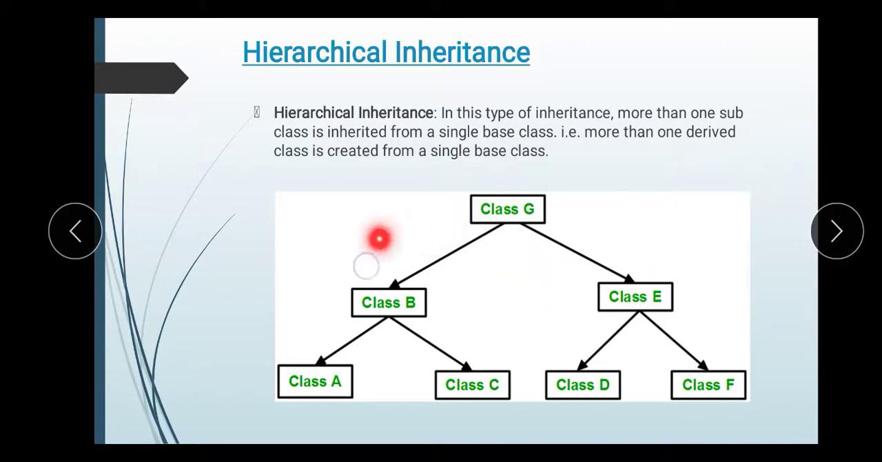Here we have two derived classes which are derived from only a single base class, that is class G, whereas here we have four derived classes which are derived from class B, whereas class E, and indirectly all these classes have all the properties or data members of class G.